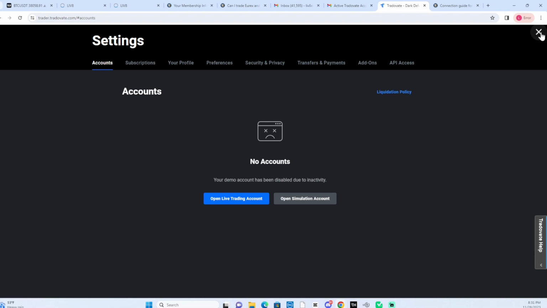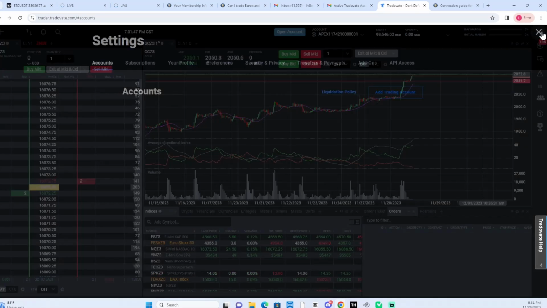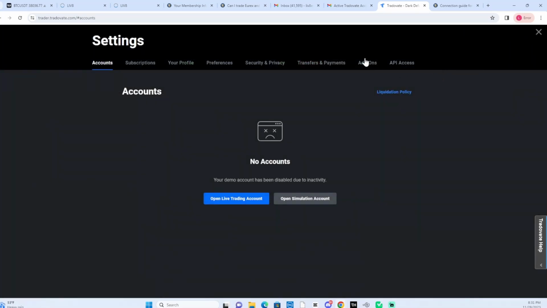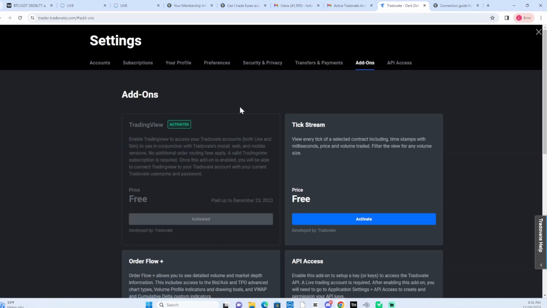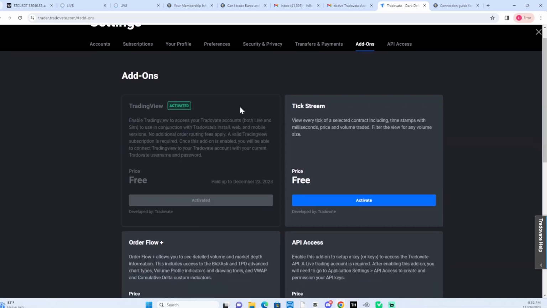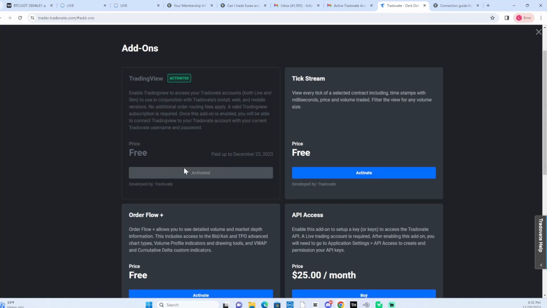So what you'll do is on the right-hand side, you see this application settings. It looks like 3 lines with some bars. Click on that and then scroll over. Here's everything you'll see. You can see your subscription, your profile, all your information, but we want to click on add-ons. And you can see right here that I've paid for it, so it's activated. You may need to just click on activate or pay the $12.95, I believe that's what it is, to use Tradingview.